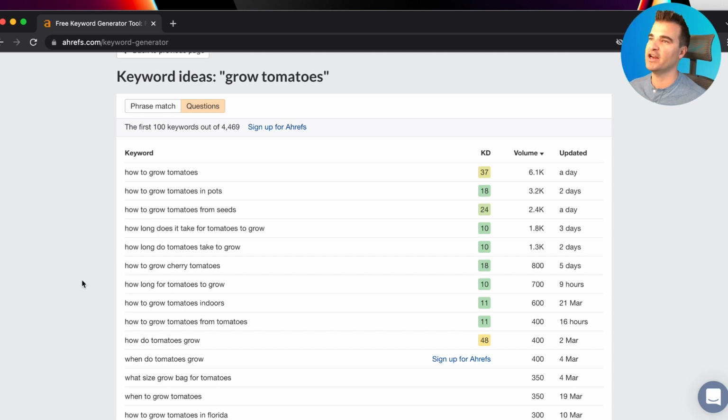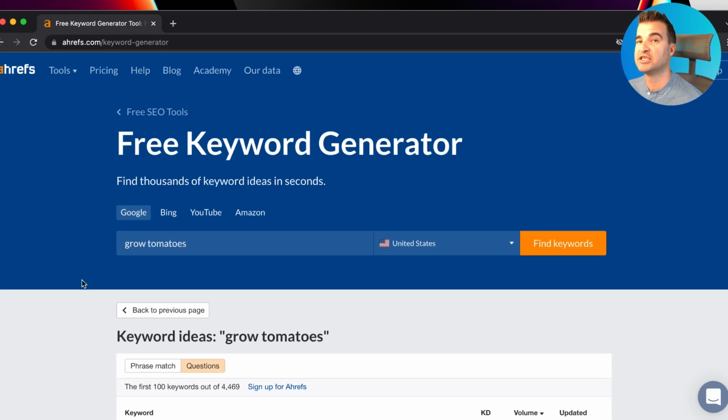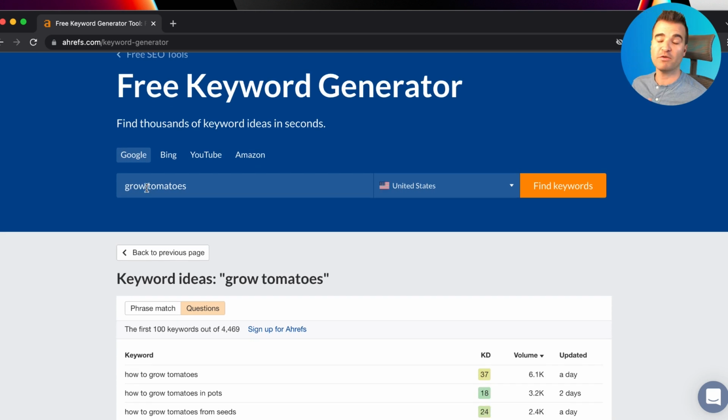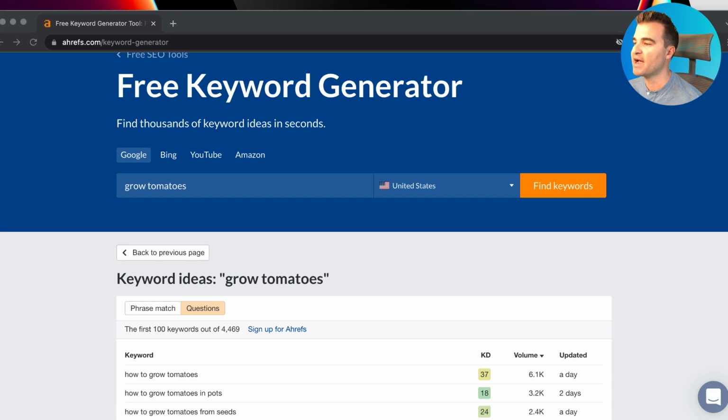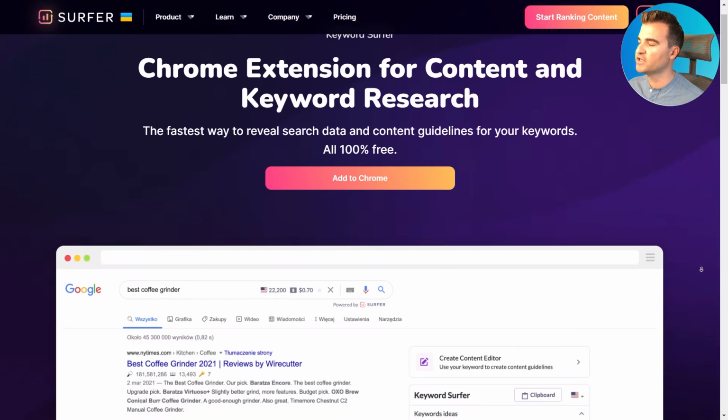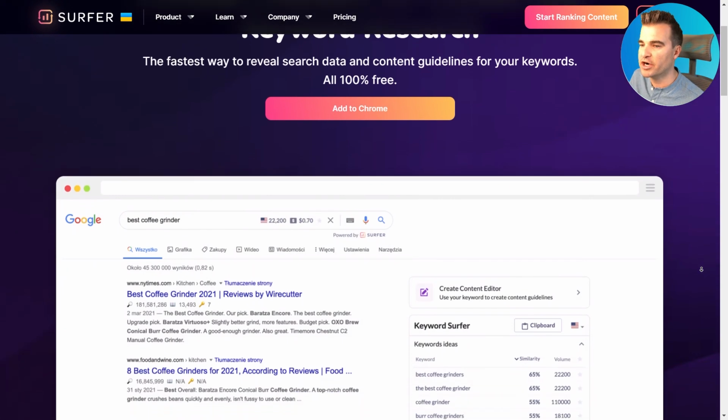So Ahrefs is known for their paid tool, obviously, but they're giving us some free data here. I'm honestly not sure if there's a limit to how many searches you can run. I don't see it represented here. So you could throw a bunch of different key phrases at it and see what kind of questions you get back as well. And then the fifth free tool on our list is called Keyword Surfer.